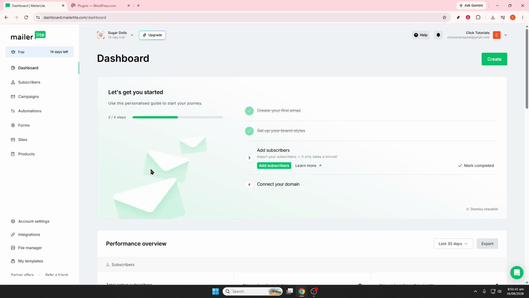In today's video, I'm going to teach you how to embed a MailerLite form in WordPress in 2025, step by step. We'll begin inside MailerLite. First, log into your MailerLite account so you can create the form you want to place on your WordPress site.